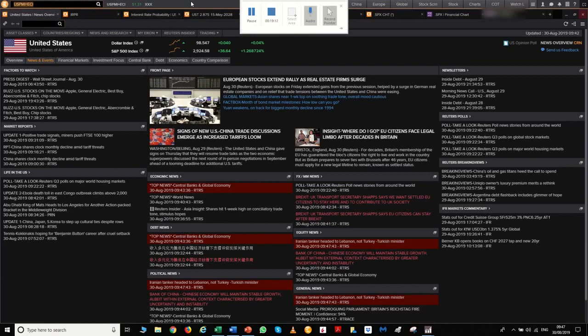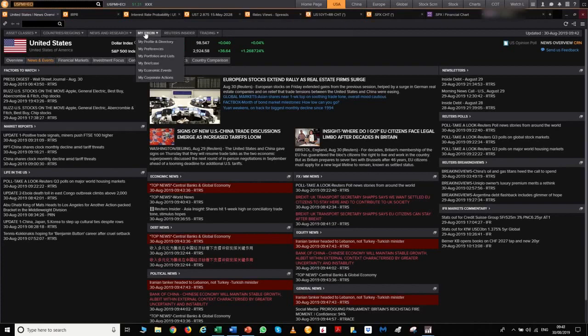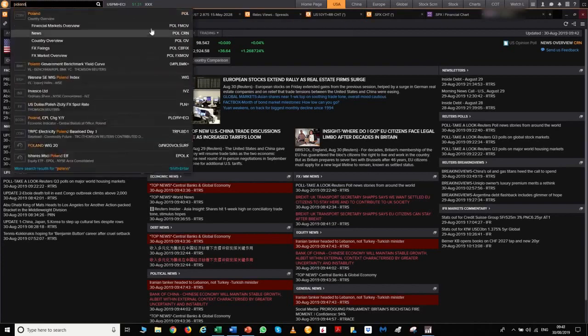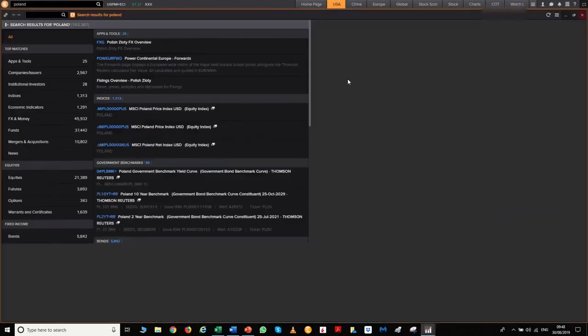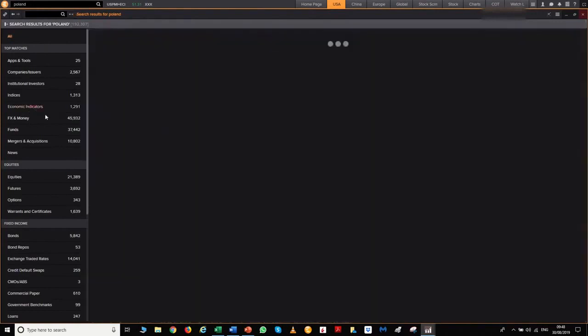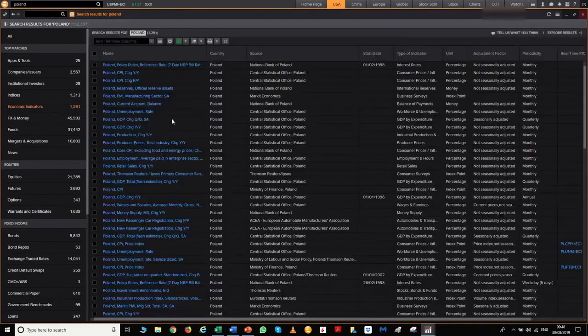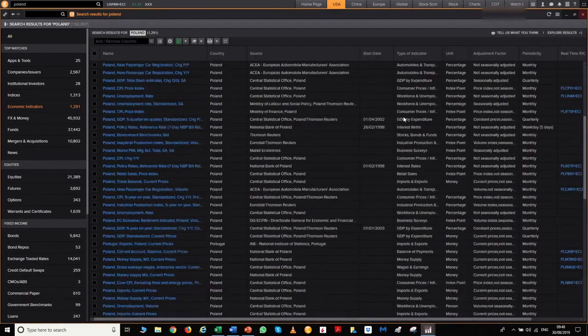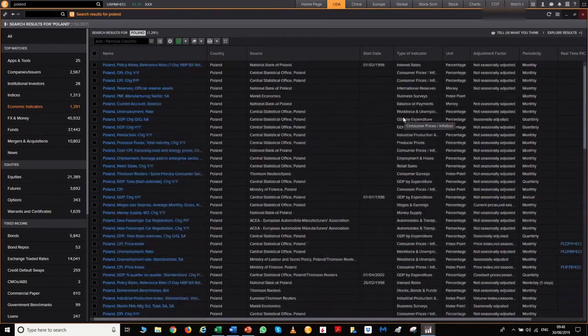Let's just pick a nation. So if I type in, say, Poland, I pick Poland because everybody knows Poland the country, but we also know it's a smaller nation, so the data is probably a bit more obscure. So I just typed in Poland, clicked on more search results, economic indicators. Look, you see it says nearly 1,300. You can click on there, and sure enough, every single economic indicator that is available for Poland is here.